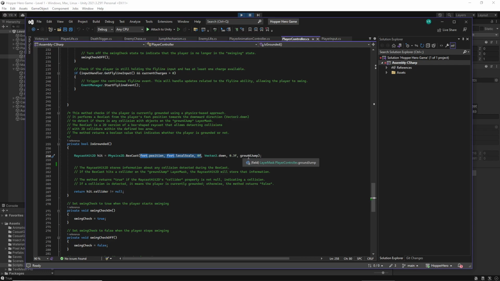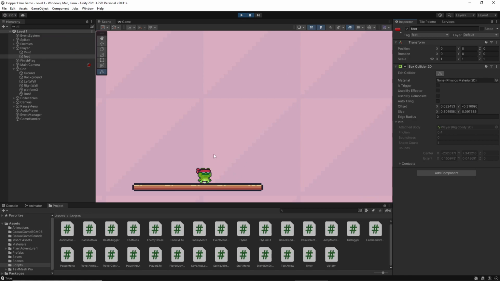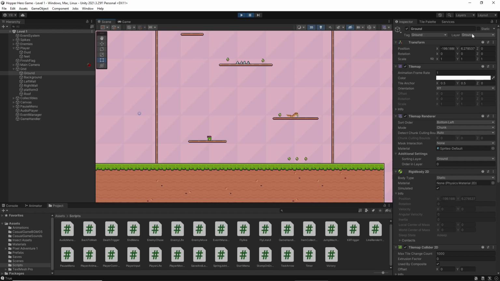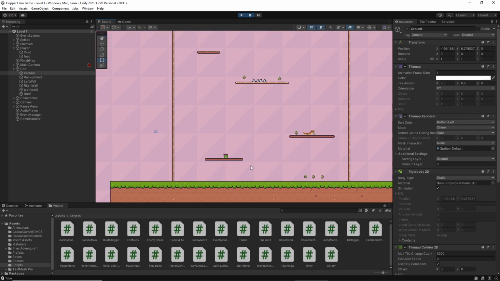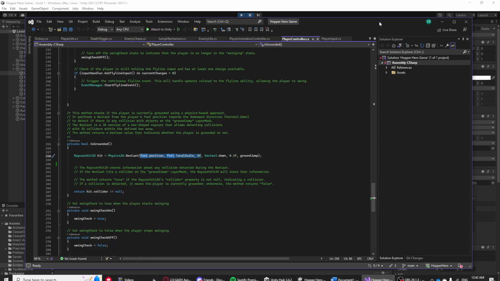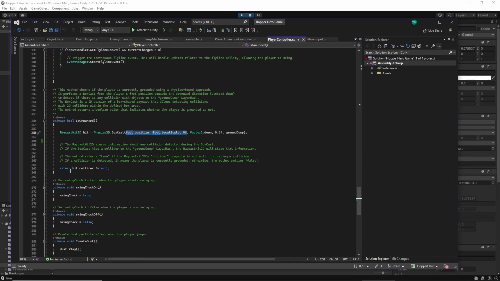and then it will check if it collides with my layer mask, which I call ground jump here, which has the layer ground. So it will check if it hits the ground layer, and if it does, it will store the information into the raycast. So over here, return hit.collider is not null.